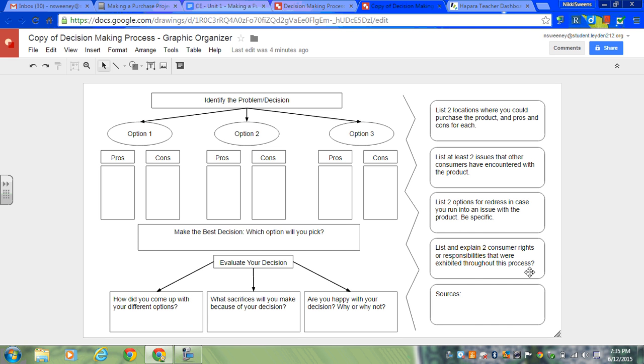The next one lists and explains 2 consumer rights or responsibilities that were exhibited through the process. So you went through your consumer rights, you did some work with that. So we want you to identify 2 of them that were shown through this and explain how they were used during this process or how they were shown.